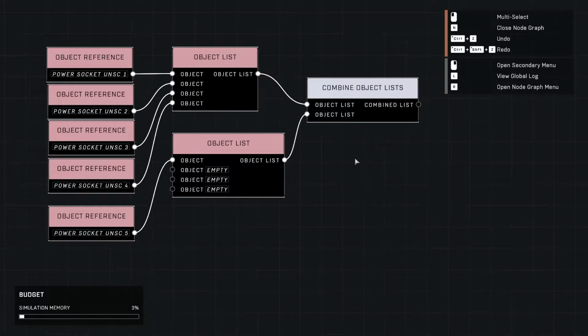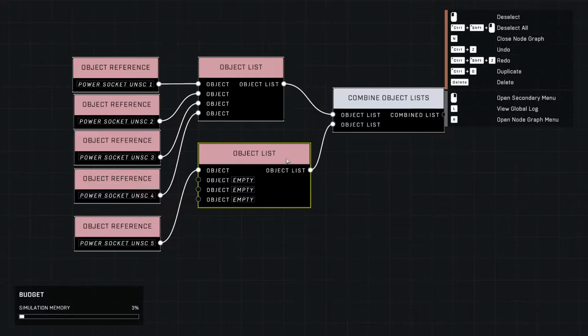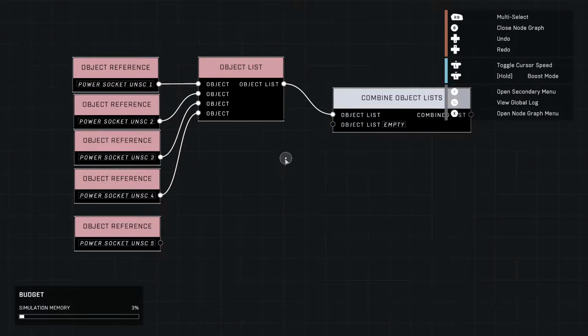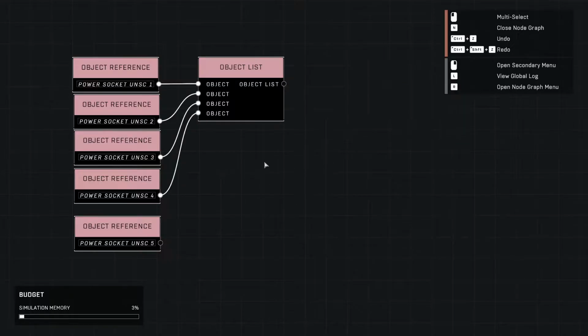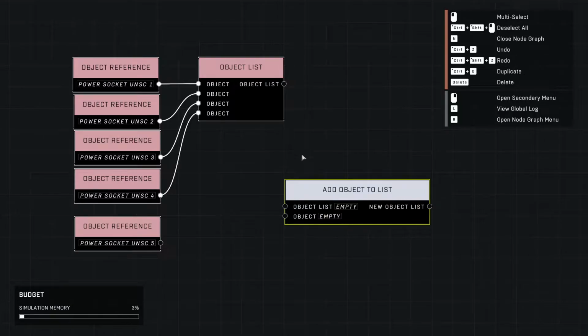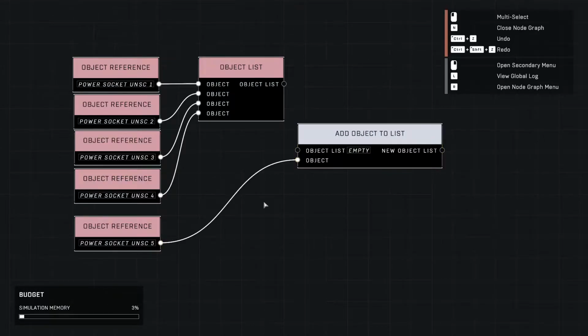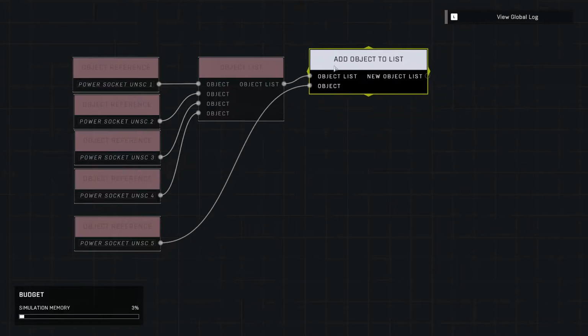Okay, so that's one way we could do this to create our list. Another way we could do it, since we only have one object here, we could actually get rid of that, get rid of our combine, and we could use this handy little node called add object to list. So this technically uses one less node, so it may make more sense in your situation, depending on what you're using it for.